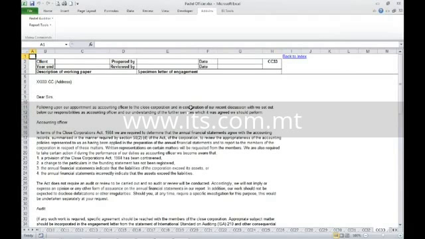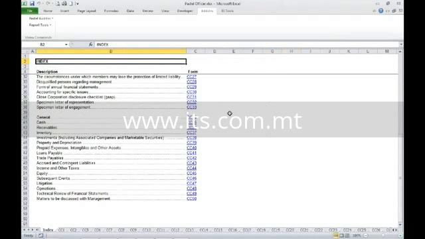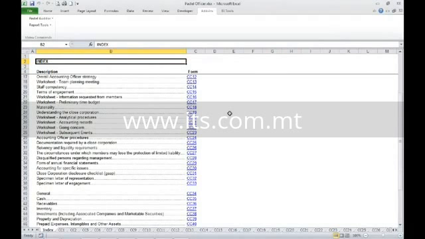Now you'll notice that if I click on one of these, just wait for it to refresh, at the top of each of the pages, you'll see who the client is, the year end, prepared by, reviewed by, and the date, and then a working paper reference, which you can reference back to additional working papers.